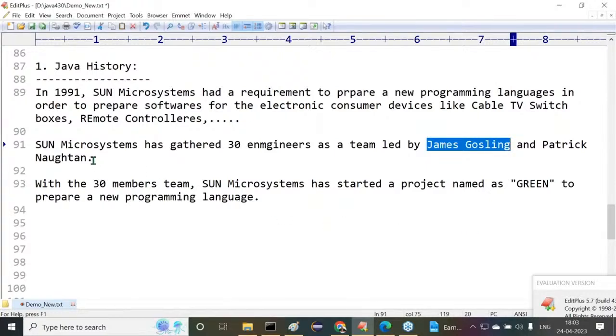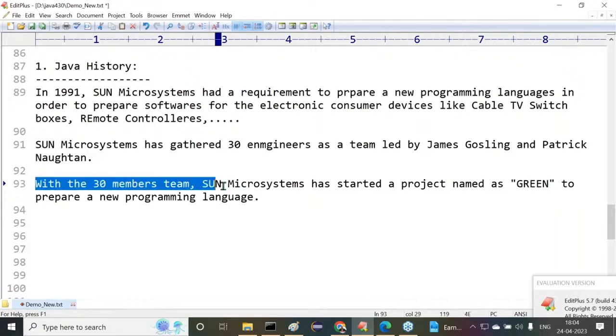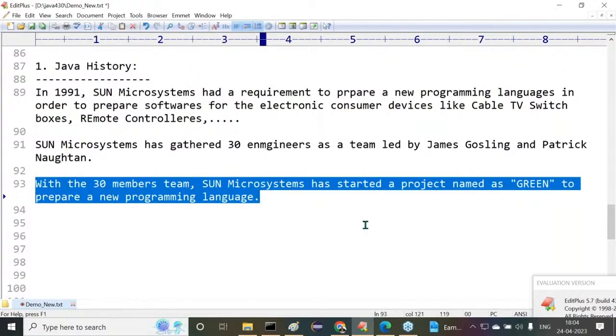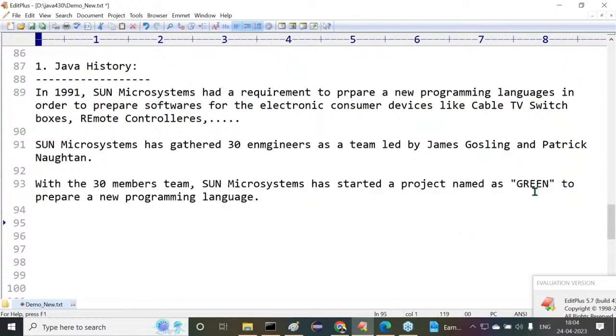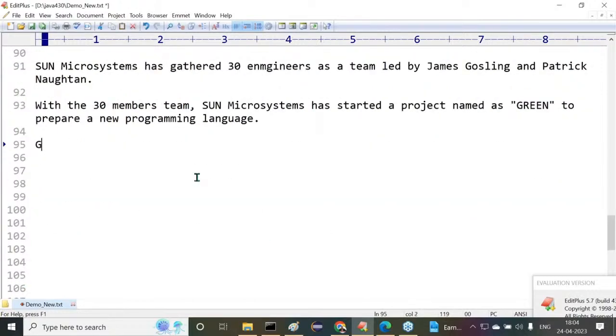Okay, fine. Next, with the 30-member team, Sun Microsystems started a project named the Green Project. In the Green Project, they wanted to start a new programming language. In that new programming language, they wanted to see three main features. Understand it here? Still they are in the analysis mode only.